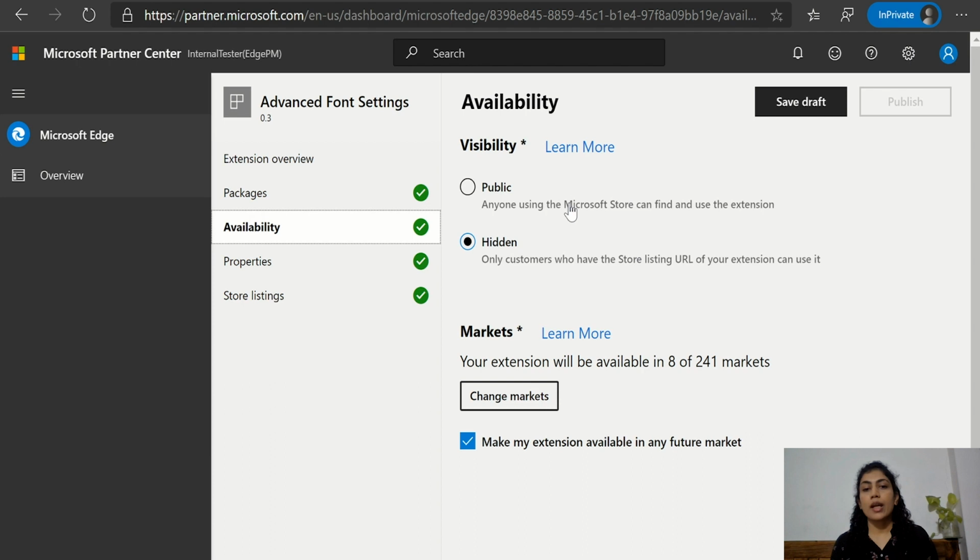Now, there are 2 different types of visibilities that you can choose, which is either public or hidden. Make it public only if you want to make this available on the store to the entire end users or the audience. But if you want to keep it hidden and limited to only a few set of audiences, choose it as hidden and ensure that you are sharing the store URL with those limited set of audience so that they can access the extension discreetly without having to search on the store.